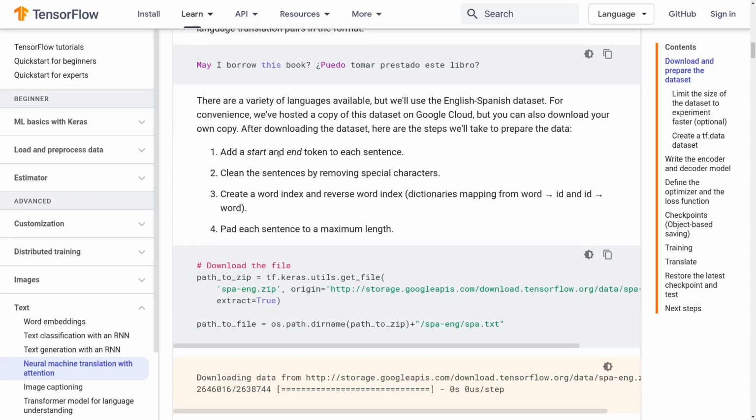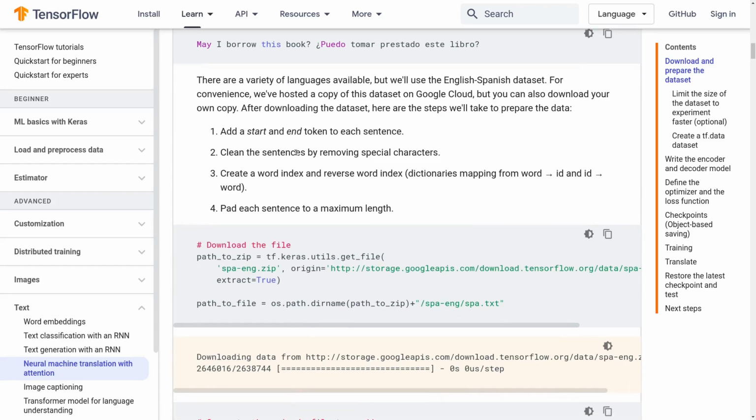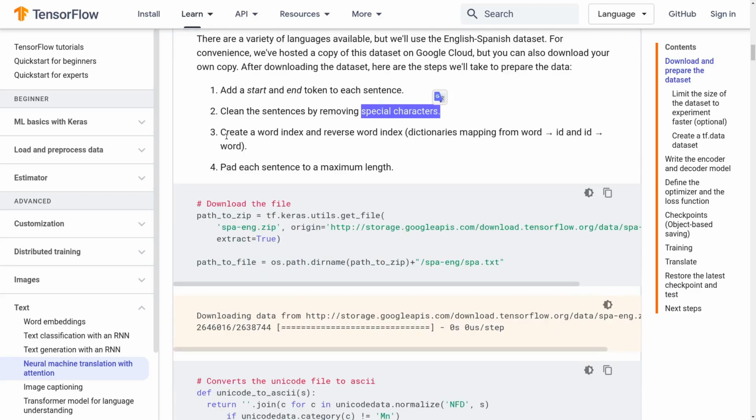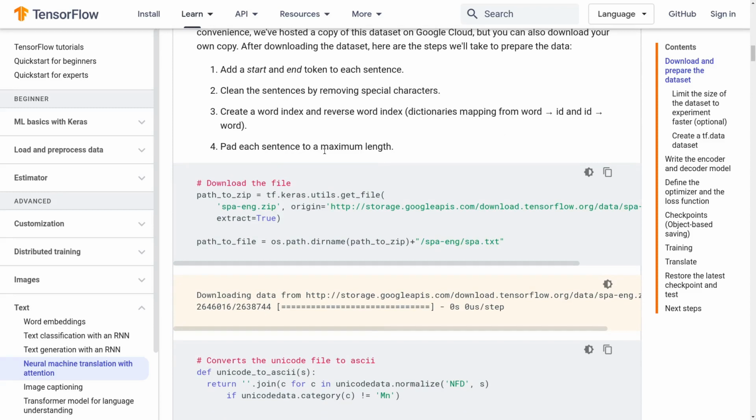After downloading the dataset, here are the steps we will take to prepare the data. 1. Add a start and end token to each sentence. 2. Clean the sentences by removing special characters. Why would they want to do that? Because in their eyes, the special characters are not important at all. 3. Create a word index and reverse word index, dictionaries mapping from word to ID and ID to word. 4. Pad each sentence to a maximum length.